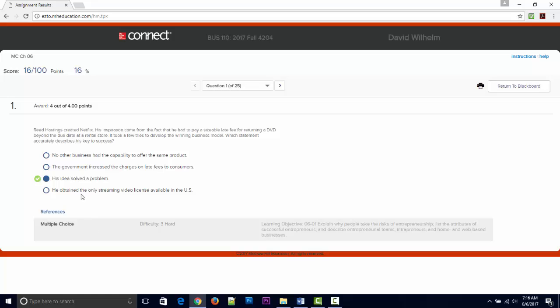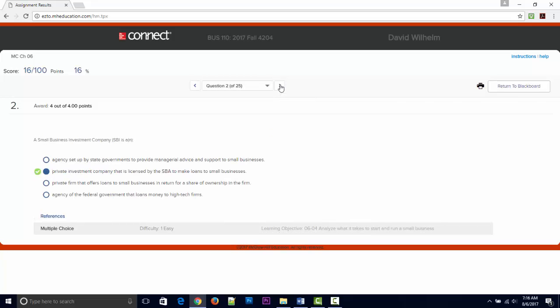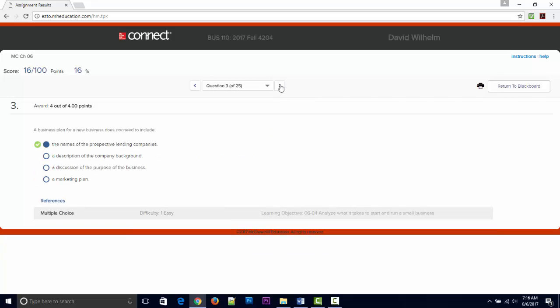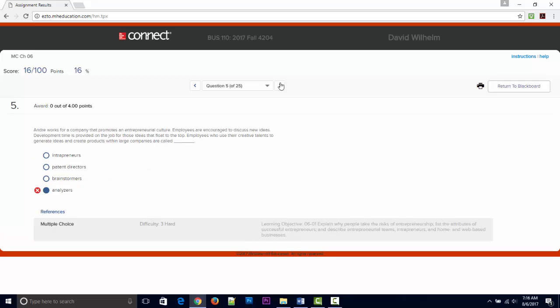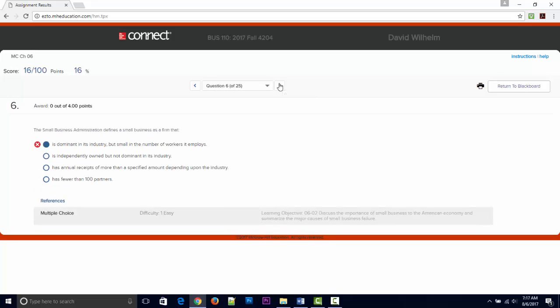Question number 1, our answer was his idea solved the problem. That was correct. Next one we got right. Next one we got right. Number 4 we also got right. Whoops, number 5, I got that wrong. And it tells me I got it wrong, so the correct answer must be one of the other 3. Similarly for number 6, I got that wrong.